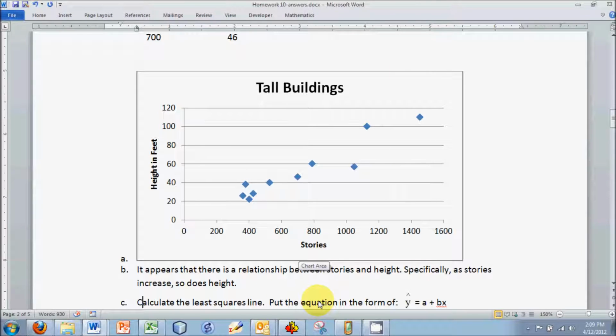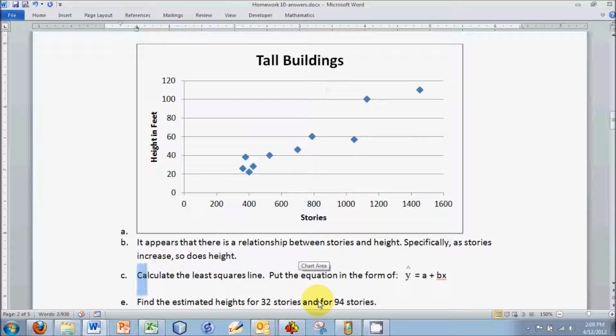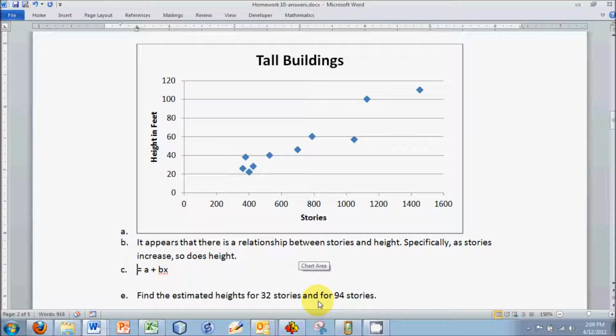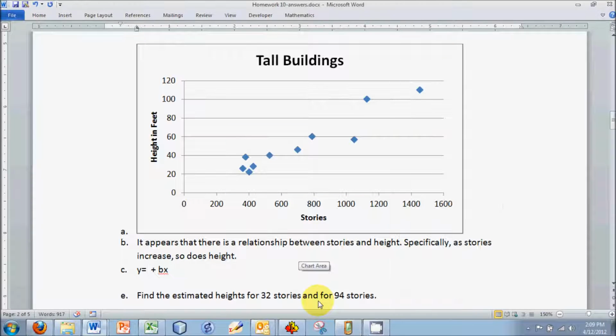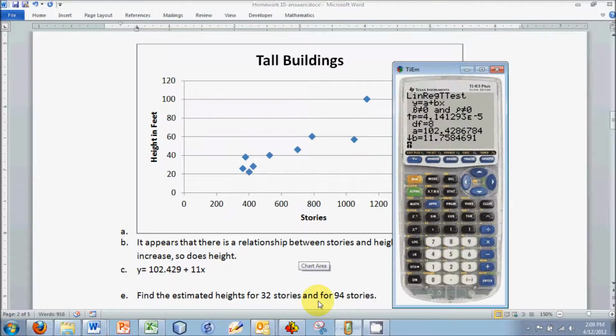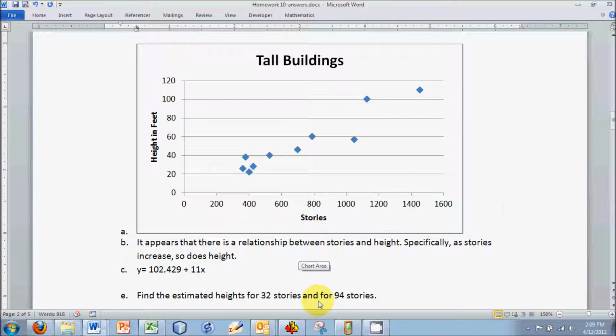Notice that at the top it says y equals a plus bx. Here is a, 102.42, and b is 11.75. So I'm going to just type that in over here. I'm going to get rid of this y hat because it's annoying me. There's nothing wrong with it, it's just so tall. So we'll just make it y. So it was 102.429, and b was 11.758. And there it is.